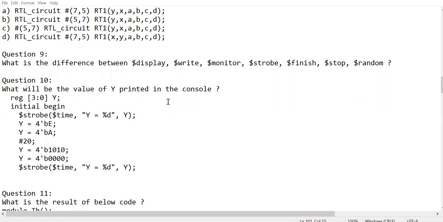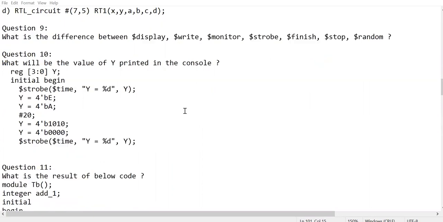Do you have any doubts up to now? Ma'am, $stop once again, you said. That's what we are discussing here in question 10. We'll discuss that. Any doubts, others? No, ma'am.